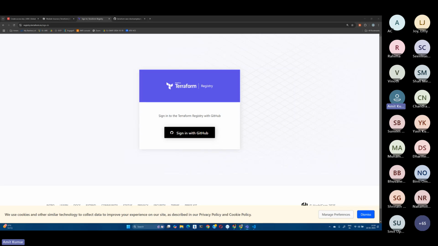Does Terraform use CloudFormation in the backend? No. In the backend, it uses the REST APIs exposed by the cloud provider. It does not interact with CloudFormation at all.